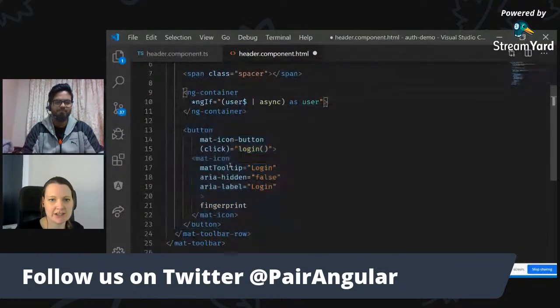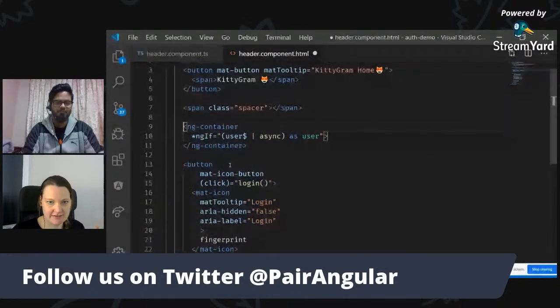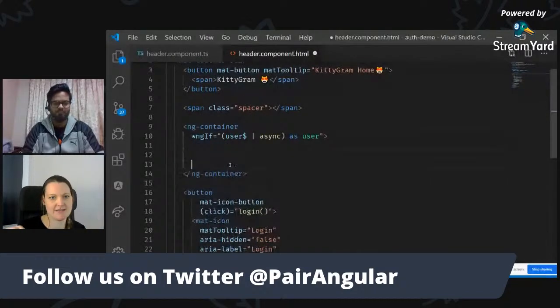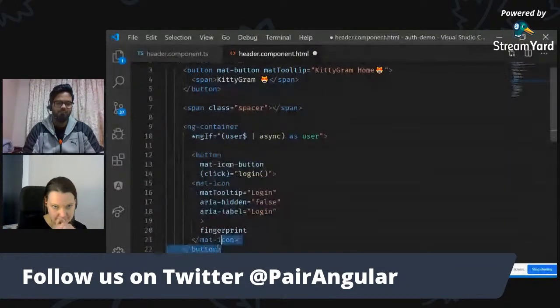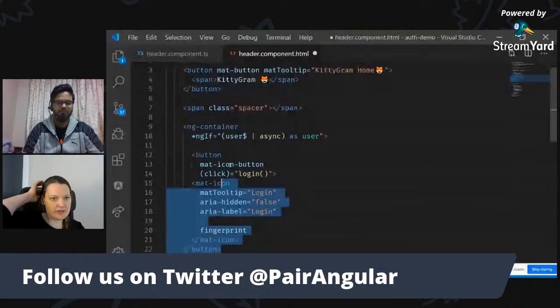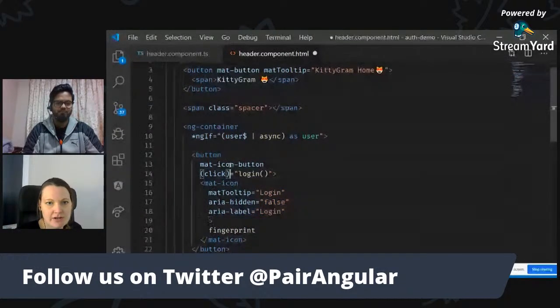So from now on, we can just use the user as a variable because it contains the already subscribed Firebase user. So for displaying the avatar now, I guess we just need to use an image tag. Okay.